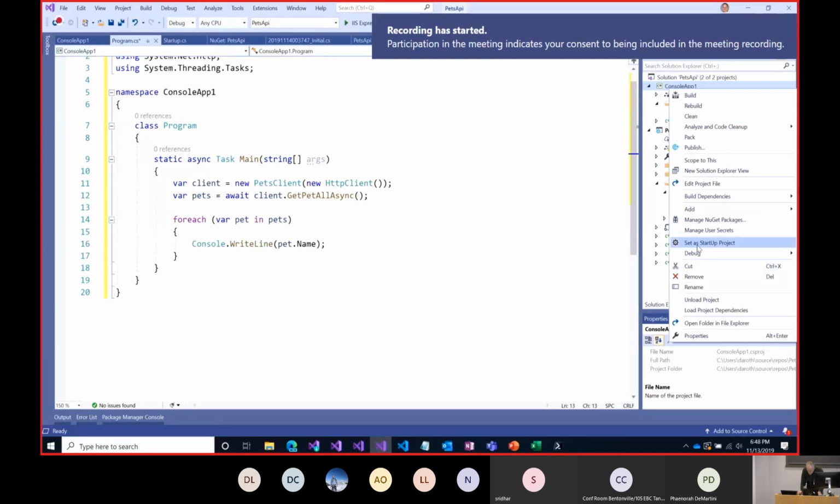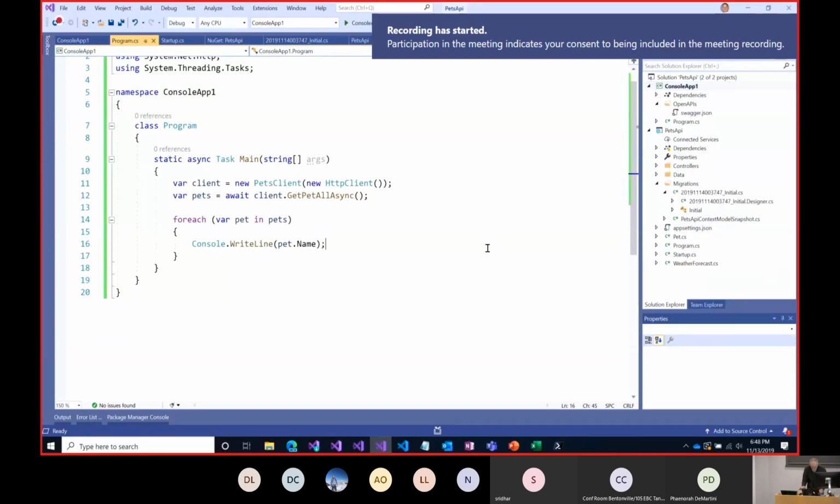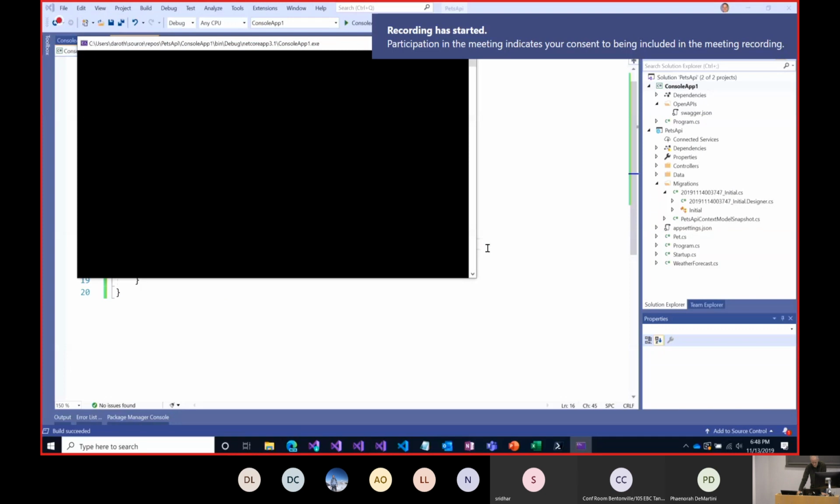So let's see if this works. I'm going to set this as the startup project, and let's see. Ta-da, we got Fluffy. Okay, so that's how you can generate API clients.